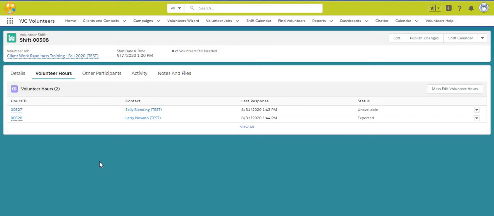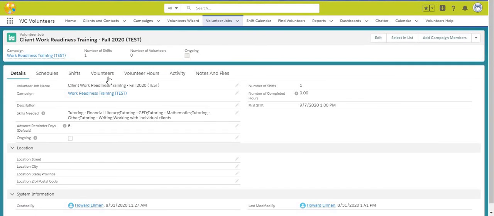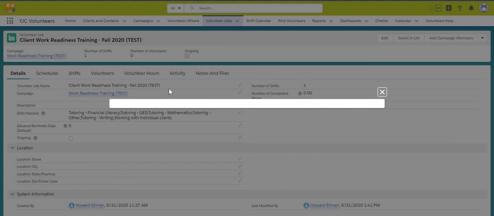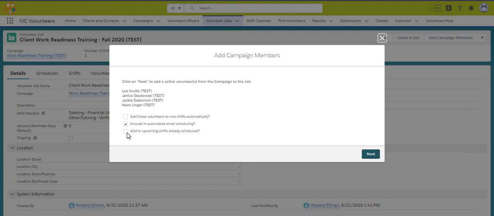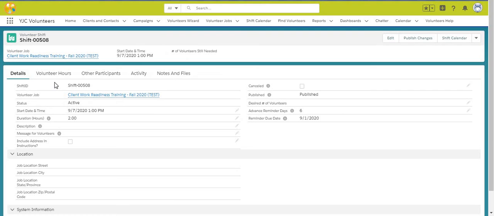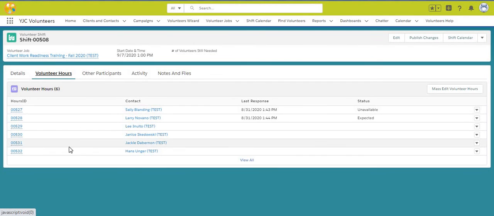But what if I actually need a lot of volunteers? It would be tedious to add them one by one. If I go back to the job and I need to add to this list, I can add all my campaign members. And perhaps I want to add them to pre-existing shifts and new shifts automatically. Now if I go back to my shift, I have a lot of volunteers involved in the shift.